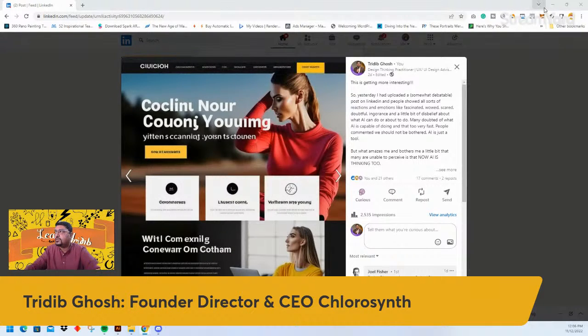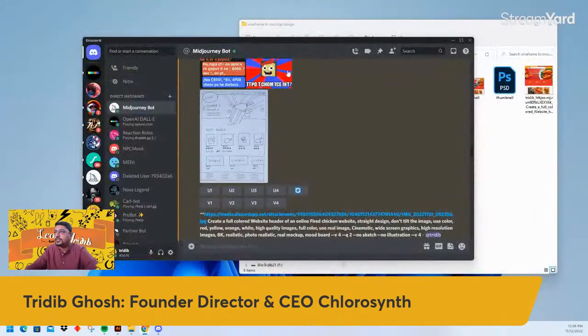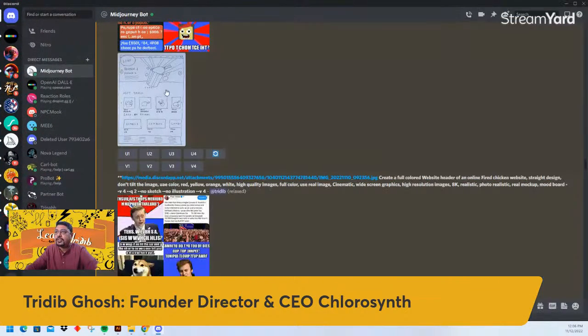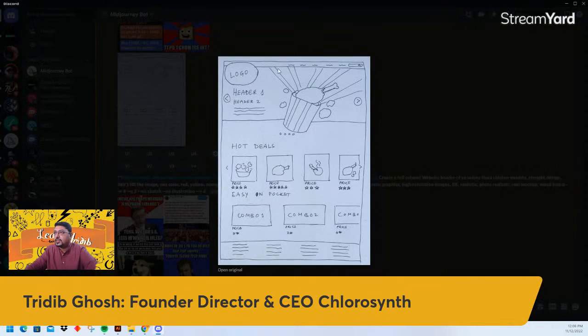I will close this window and open my Discord server. I will just show you what I had done earlier. I had fed in this particular design, which is this one. I have put a logo over here, a bucket of chicken, and some rough type things: header 1, header 2, again a little bit of body copy, and then there are small blocks of hot deals, easy on pocket, combo deals, and the footer over here.